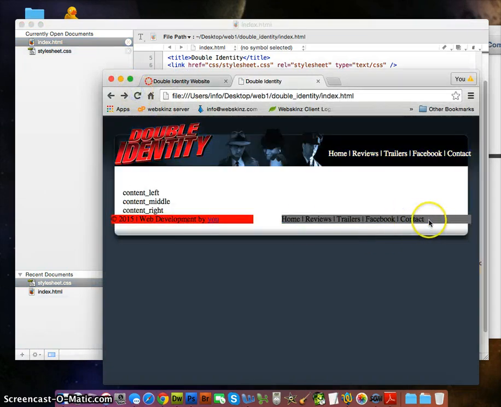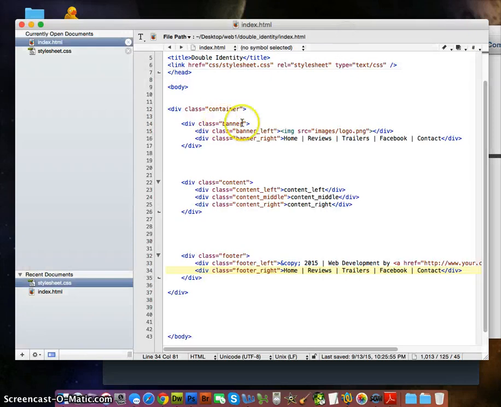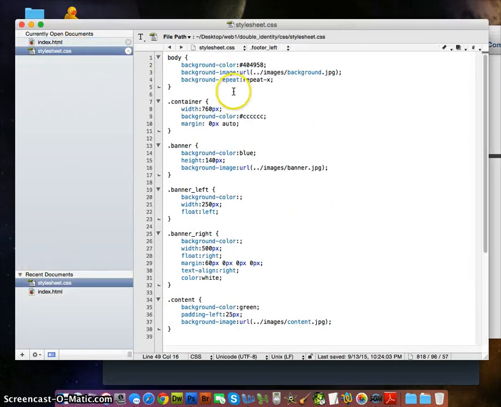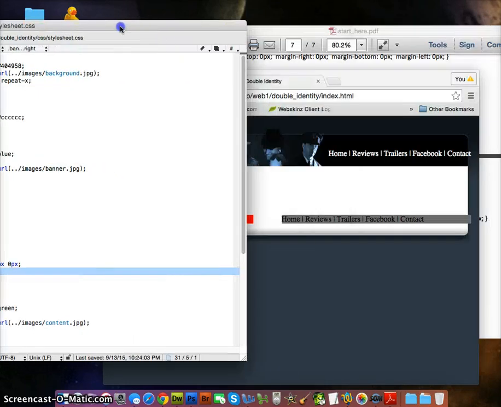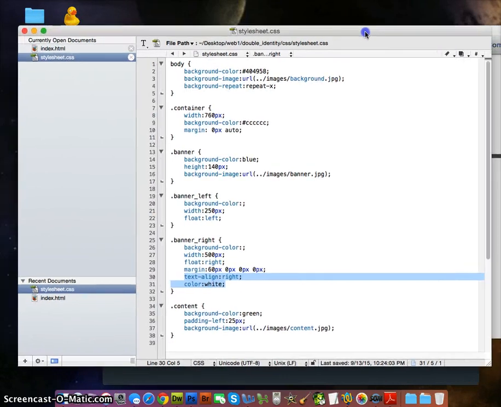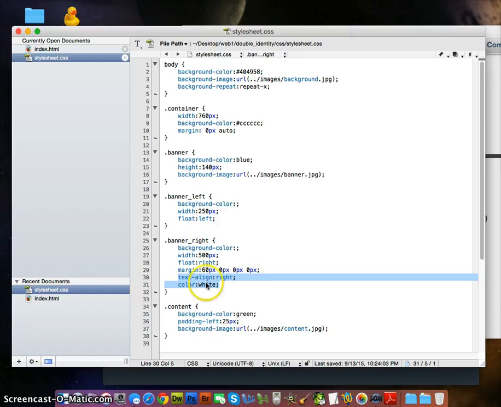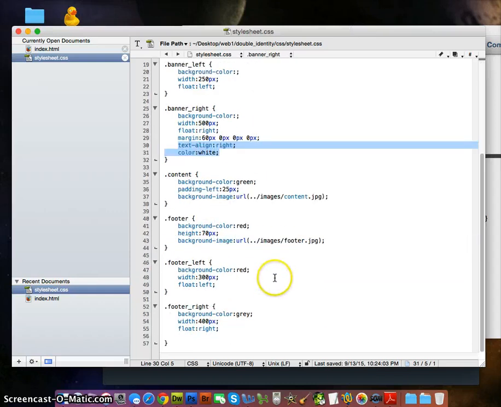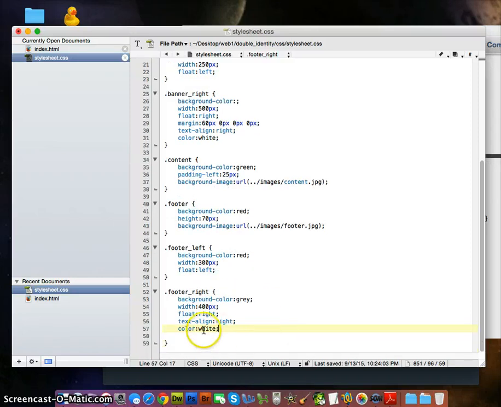We want to text align to the right so we can go to the CSS. And remember up here we did text align color white. Well, can we do color white? Let's see. No, we can't do color white because it's on a white background. So we're going to do color black. Let's copy that. And footer right, text align right, and we'll say for color, we'll say black for right now.